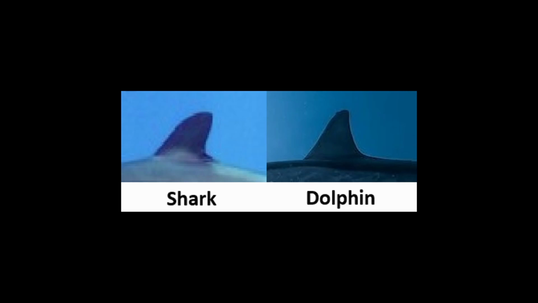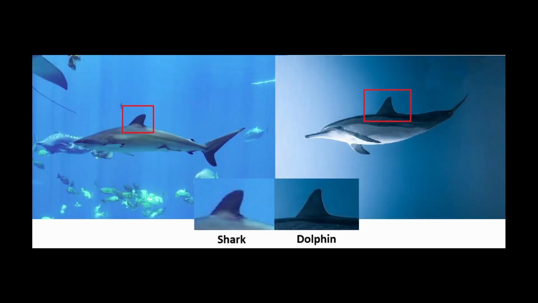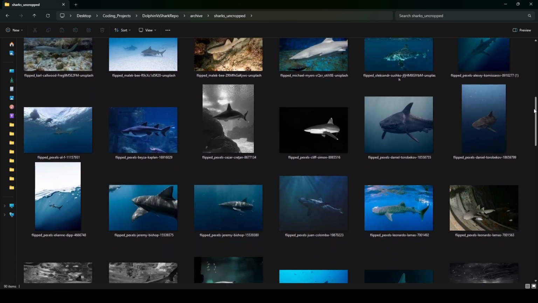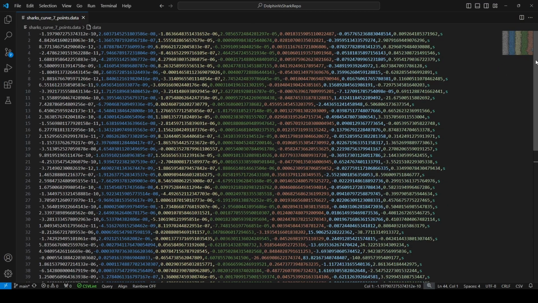Between these two images, which dorsal fin belongs to a shark and which belongs to a dolphin? That's what we want our AI prediction model to be able to answer. In this video, we will turn raw images into data. This data will be used in the Part 2 video to train an AI model.